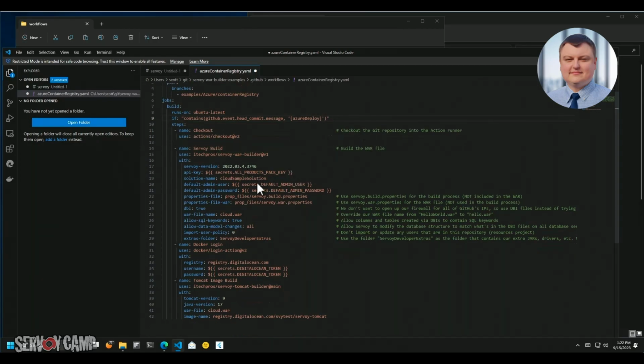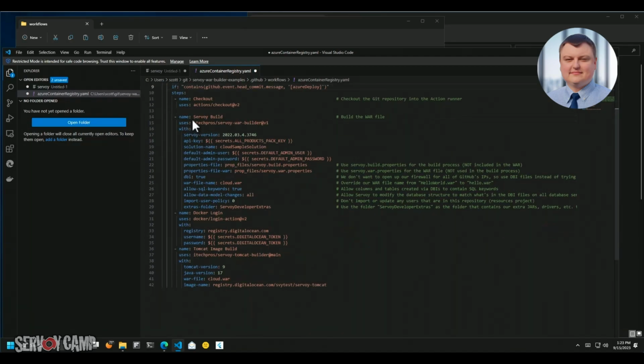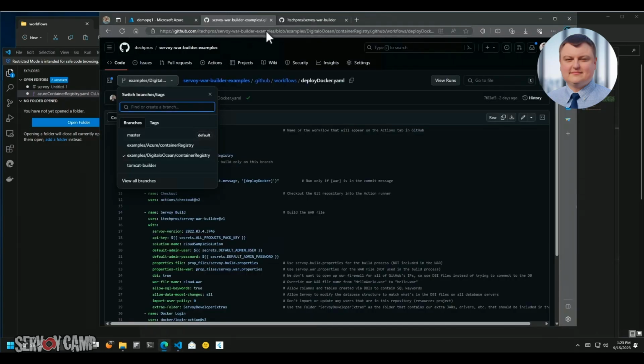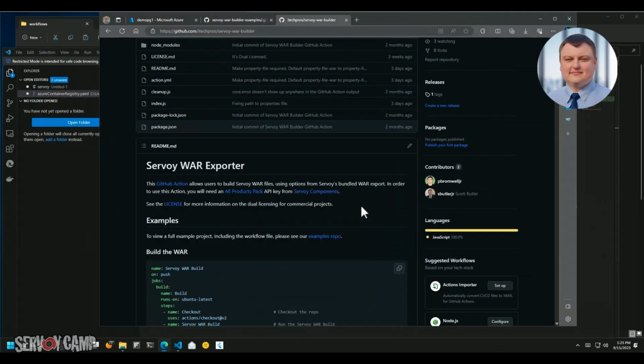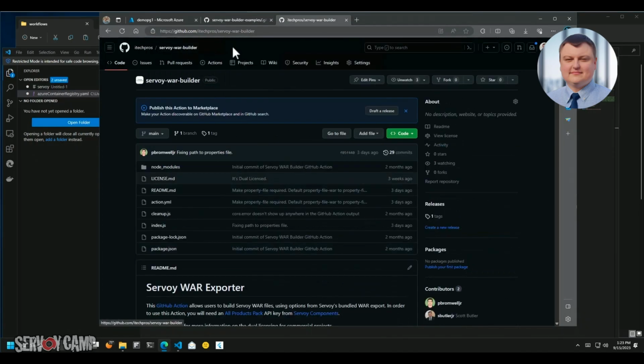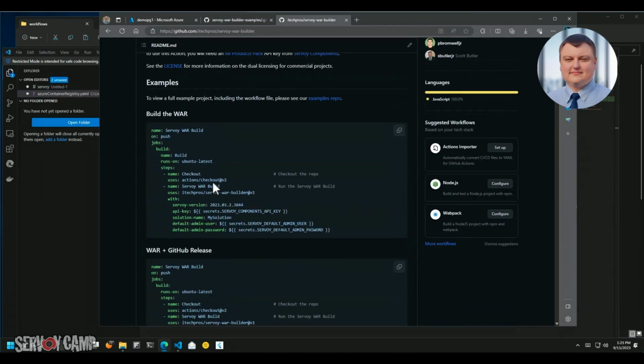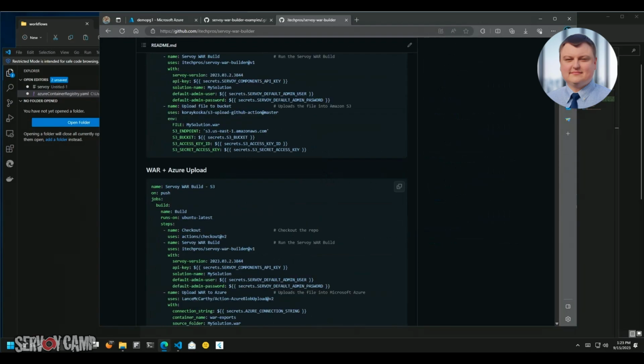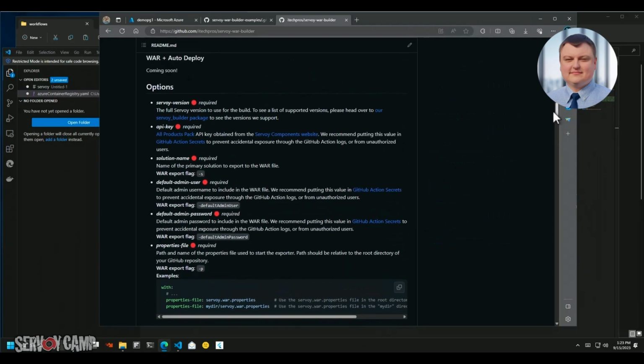So the first step is pretty much always the same. You're going to check it out. Then you're going to run our builder. So you're going to specify the name of our GitHub action and the Servoy version that you want. And all of these settings are available out here. So if you go to the Servoy War Builder GitHub repo, you can see some samples. And then if you scroll all the way down, you start to see what all those property names are and what they do. So if you're familiar with exporting manually, these are basically equivalent flags that you get.